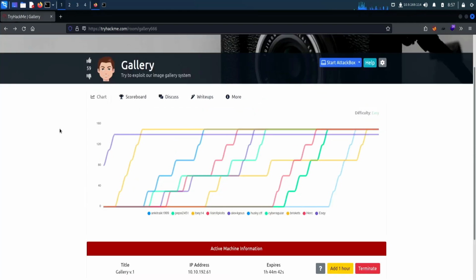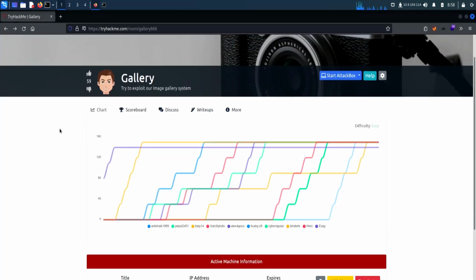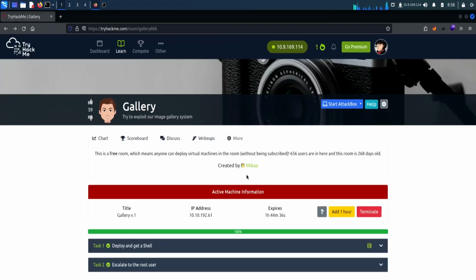Hi everyone, today I'll be doing the Gallery room from TryHackMe, which is an easy difficulty Linux machine. The creator is Mika, so make sure to check him out.